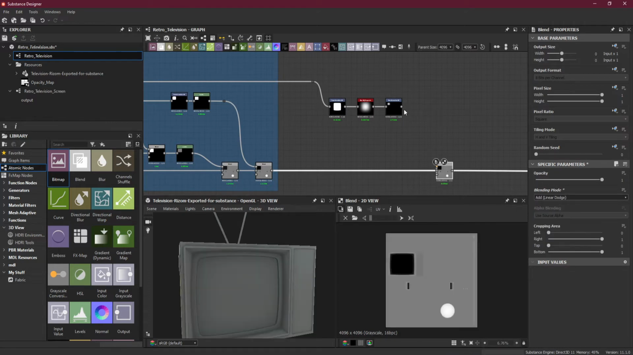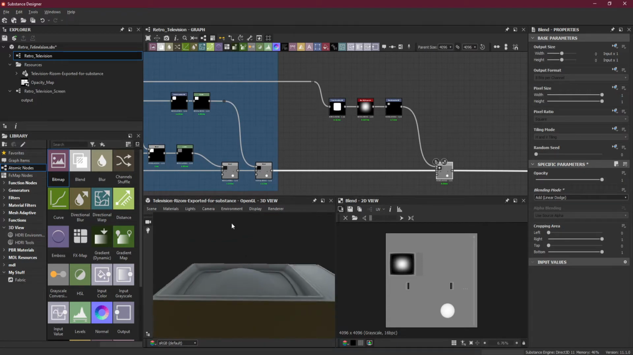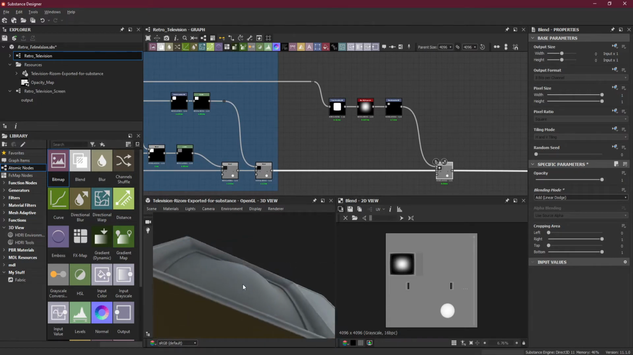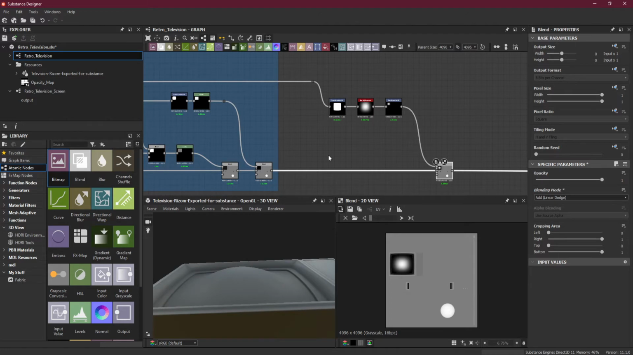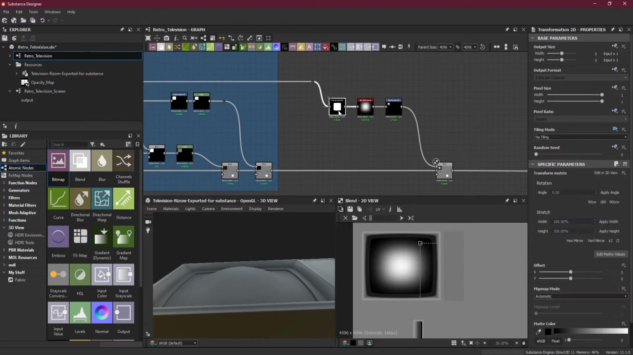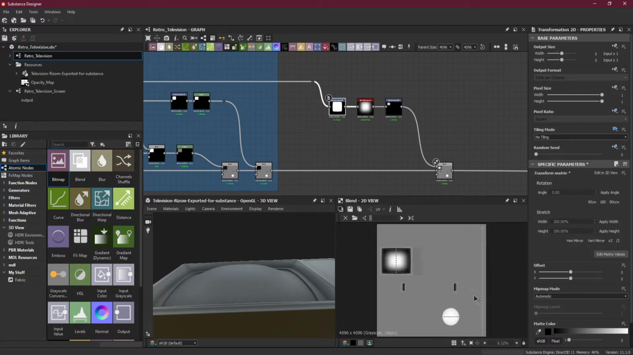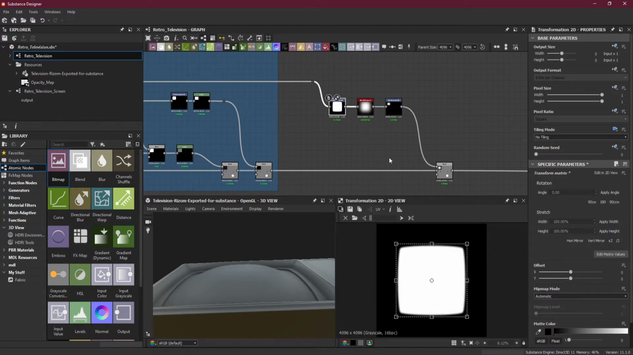So I will add this to a new blending node and keep it on add. And you can see how it is creating a bulge, and this is where the bulge is going. Okay. So I just have to increase the size of it, as bigger as I can make this.